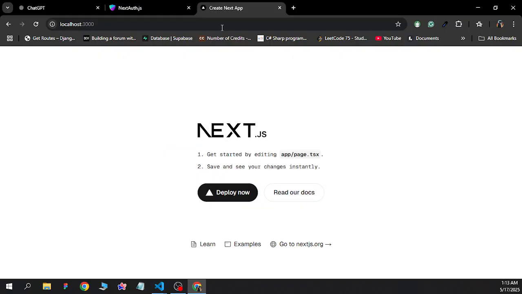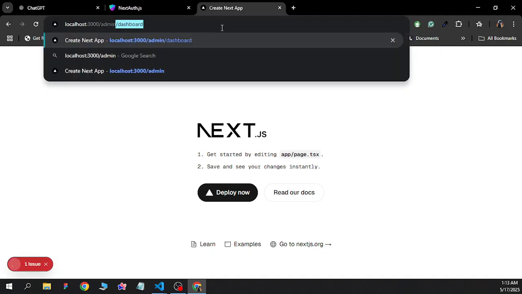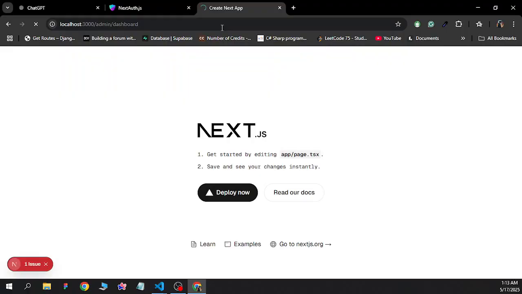That's really costing me, because I cannot access my private routes. If I go to the admin dashboard, it should redirect me back to my login page. I can see it's loading, and it should give me my page. Huh? Log out. I'm logged in for some reason. Okay, now I'm back to my login page. Yeah, it worked. I don't know why.